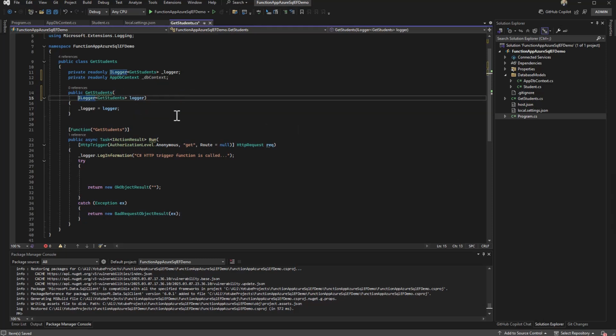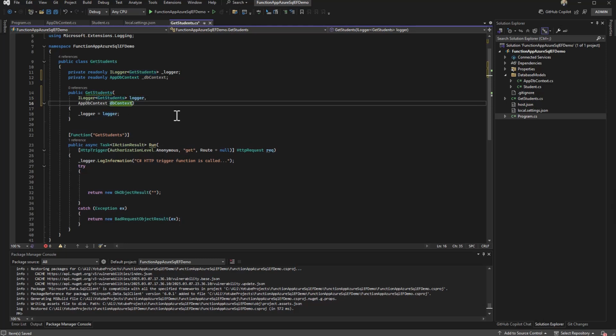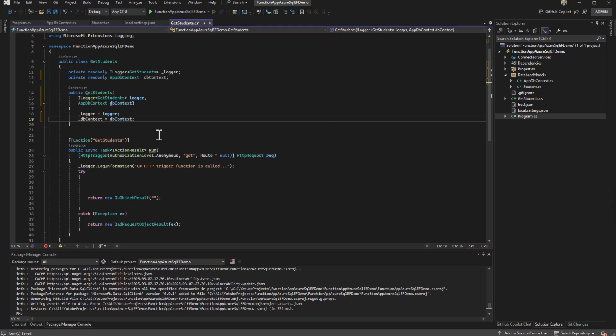Also, we add that to our constructor parameters, so it gets injected by the dependency injection framework for us. And lastly, we set that global variable here, so we can use it everywhere in our code.